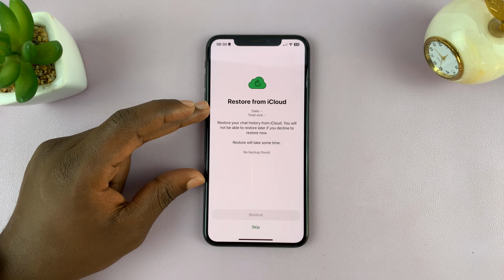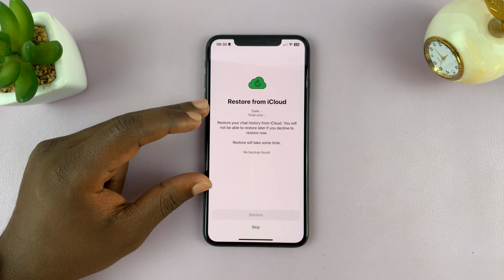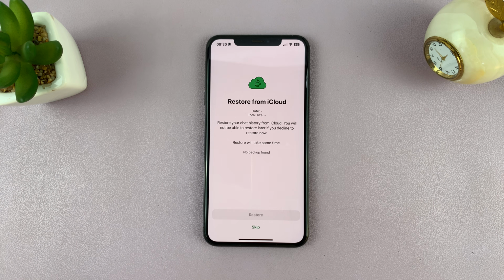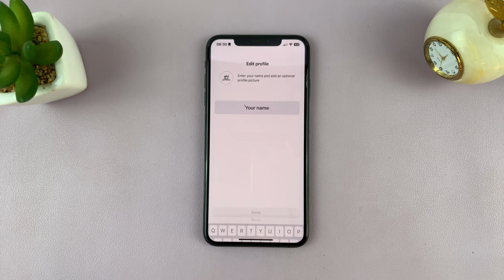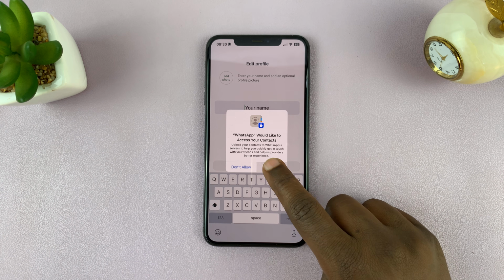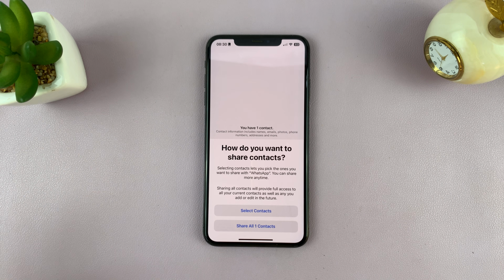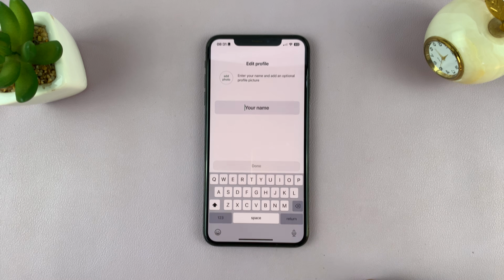Now, since I've used WhatsApp before, it's going to prompt me to restore from iCloud. So this is some backup that I'd saved at an earlier period of time. But if it's the first time you're setting up WhatsApp with this phone number and this account, you'll not see this page. So I might as well just skip this for now. And then it's going to ask if WhatsApp would like to access your contacts. Now, you might have to allow this even if you don't like the idea, because WhatsApp depends on contacts. How do you want to share contacts? So I'm just going to share all contacts.